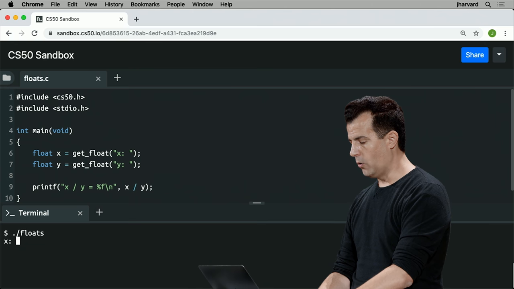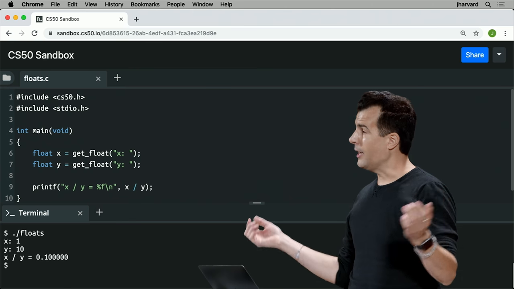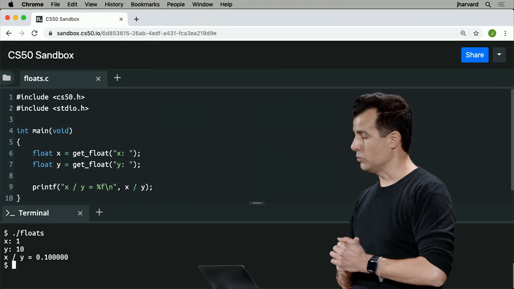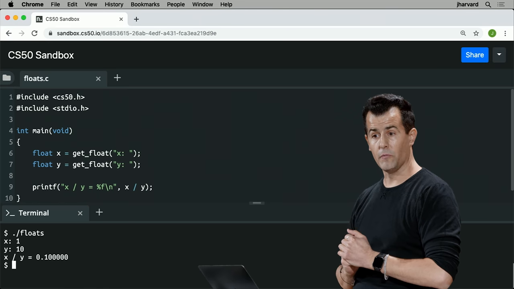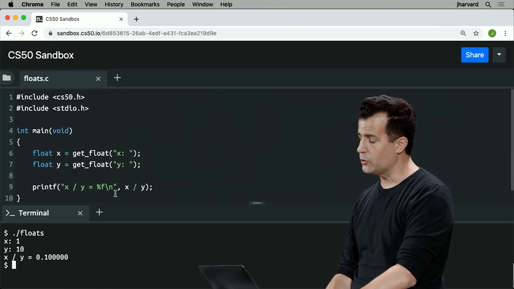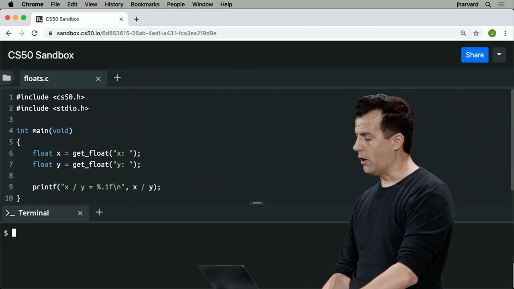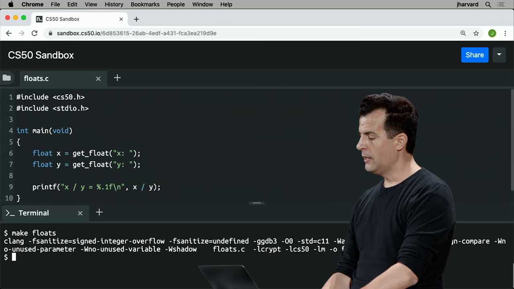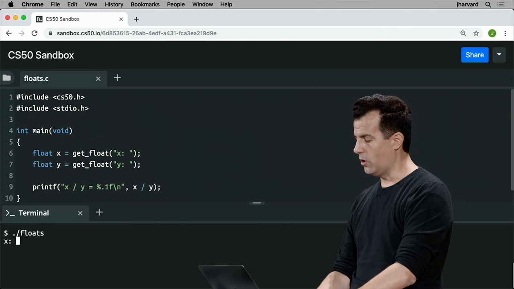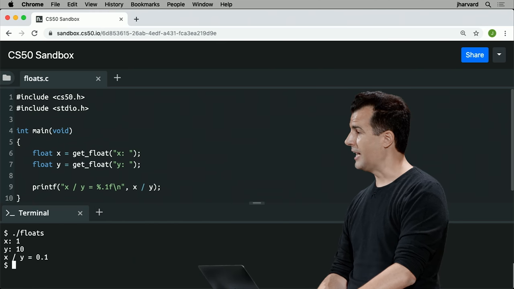X is going to be, say, 1. Y is going to be 10. OK, voila. X divided by y equals 0.10000. That's pretty nice. And recall, if you don't want to see all those zeros, you can just show me one decimal point by adding 0.1, recompile, and then rerun it, and now do 1, 10. OK, so now it's 1/10.